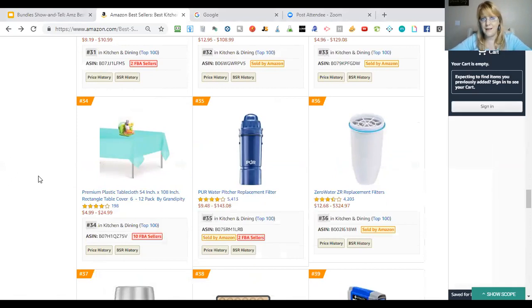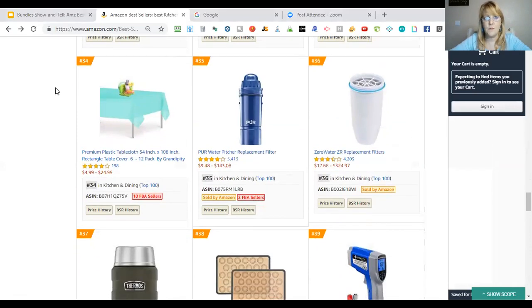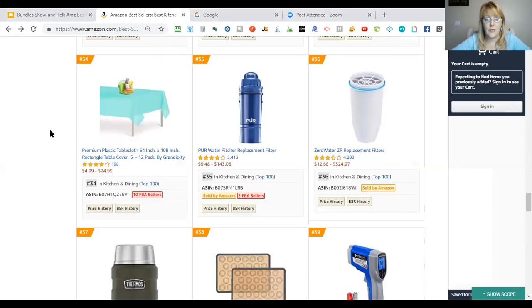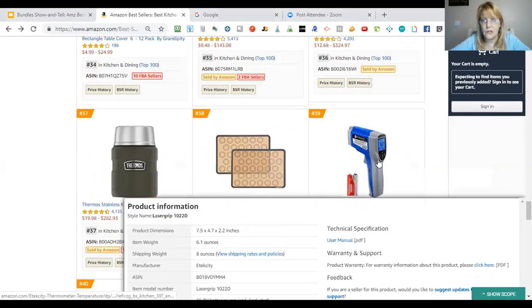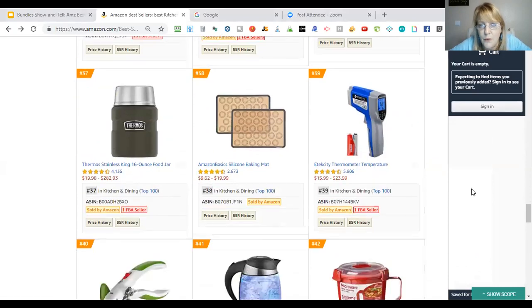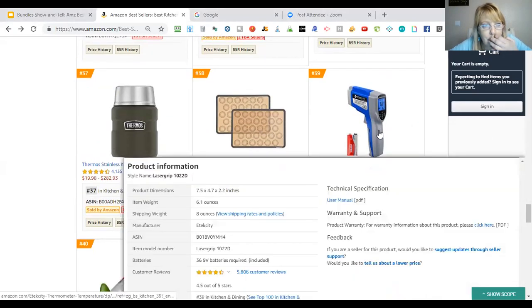But why are they buying this? And what else are they buying? Like, what's the purpose of this? And if it's because they need, maybe they need napkins as well, for example. Okay, let's keep going here. Silicone baking mat. Thermometer temperature. That's kind of cool. I might have to get that thing. Being a foodie, that's really cool.